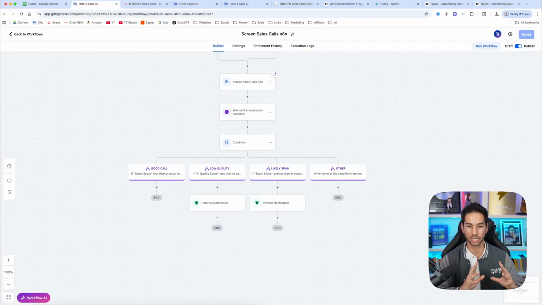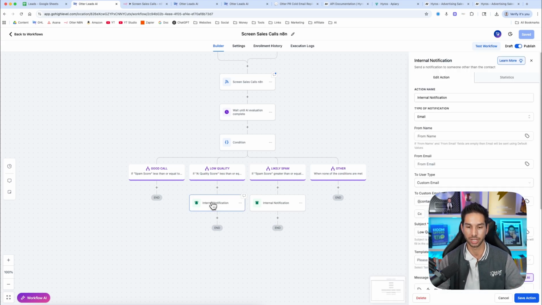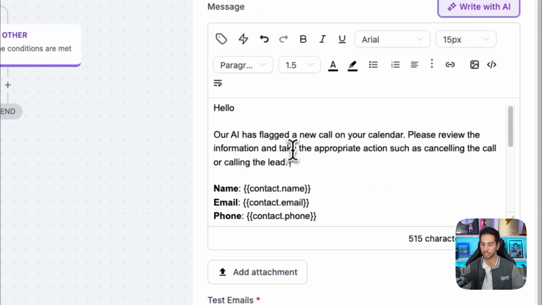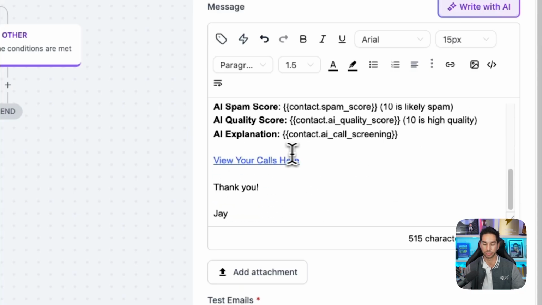For right now, until I'm confident that this is giving great results every time, I'm just going to send the sales team a little notification. If it's low quality or it's spam, it will have some information about the lead and some follow-up actions to think about canceling the call if they confirm that it's accurate.